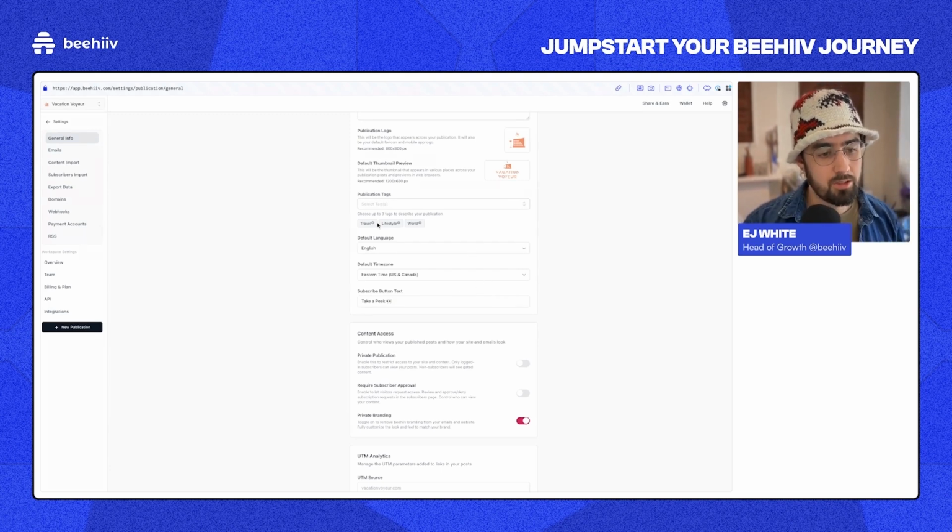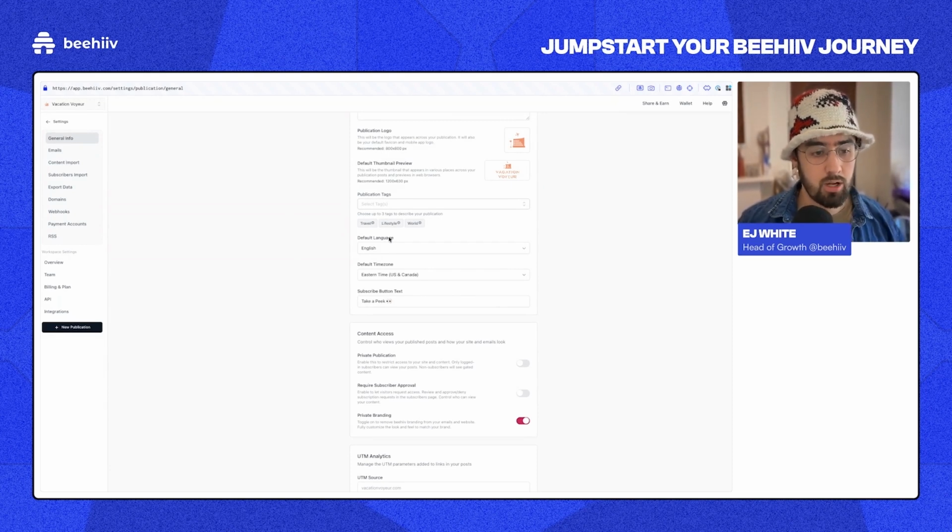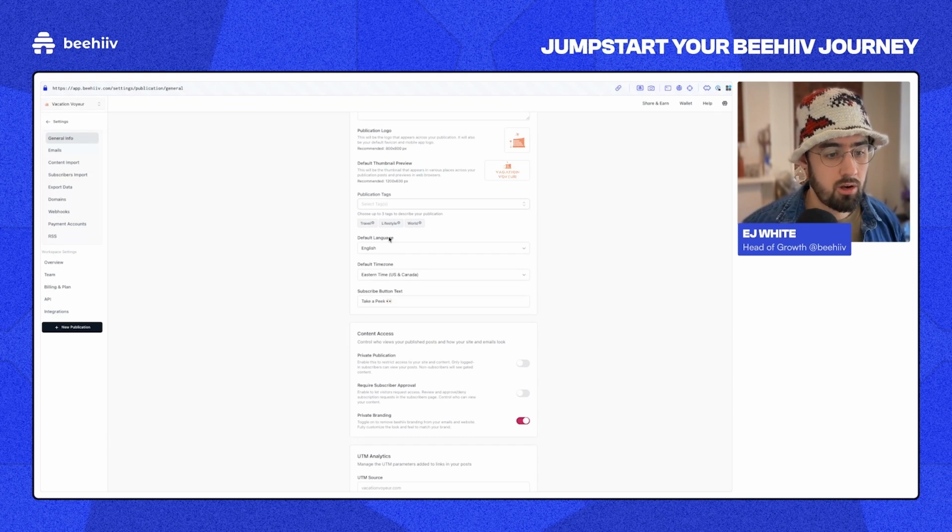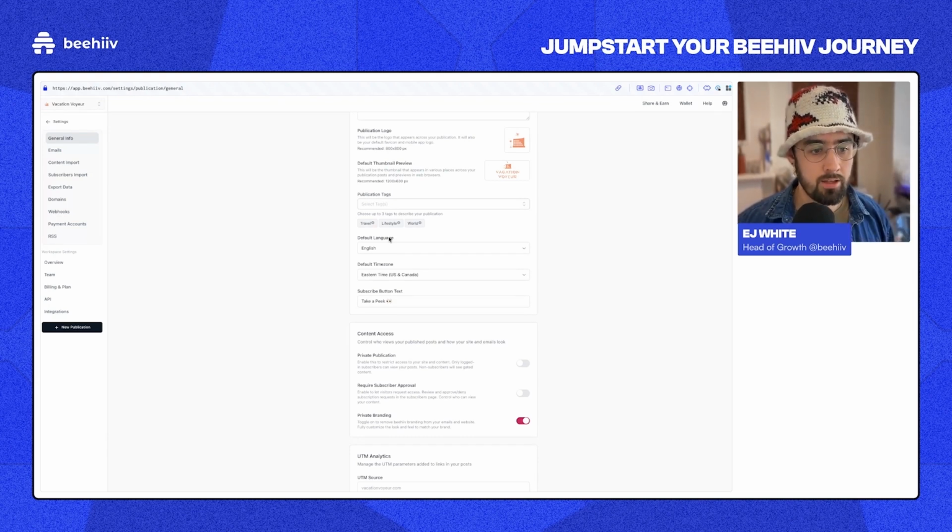Publication tags help us categorize your content in your newsletter. So what this allows us to do is, when somebody's looking for recommendations within our recommendations network, this helps categorize your publication so it shows up there. When we're provisioning ad opportunities through our ad network, this is one of the key signals that our ad team uses to identify relevance and audience fit. Pretty self-explanatory.